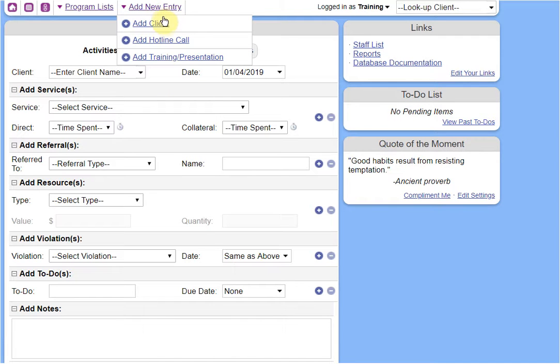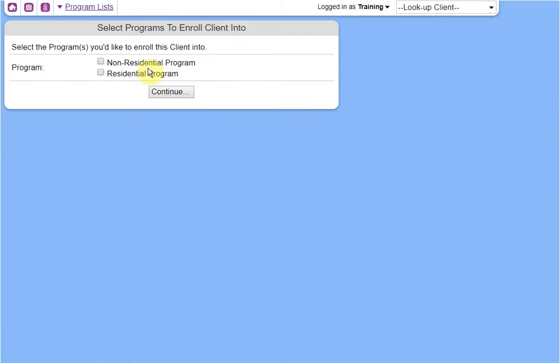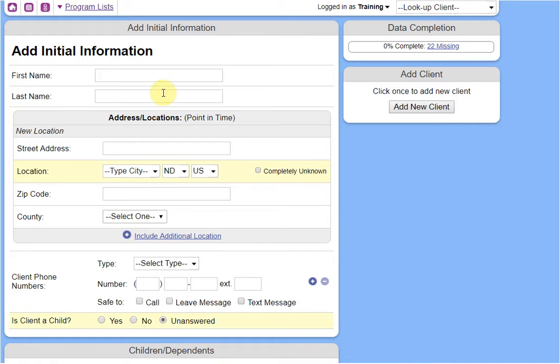I have a general feeling that there's not enough Tinas in this database. Let's add in a new one to the non-residential program. So your organization might have a different list of items here. You could just have one program, and then it wouldn't ask you which program to enroll somebody into. It would just assume they're going into that one program. So let's say we're adding in Tina Lama.